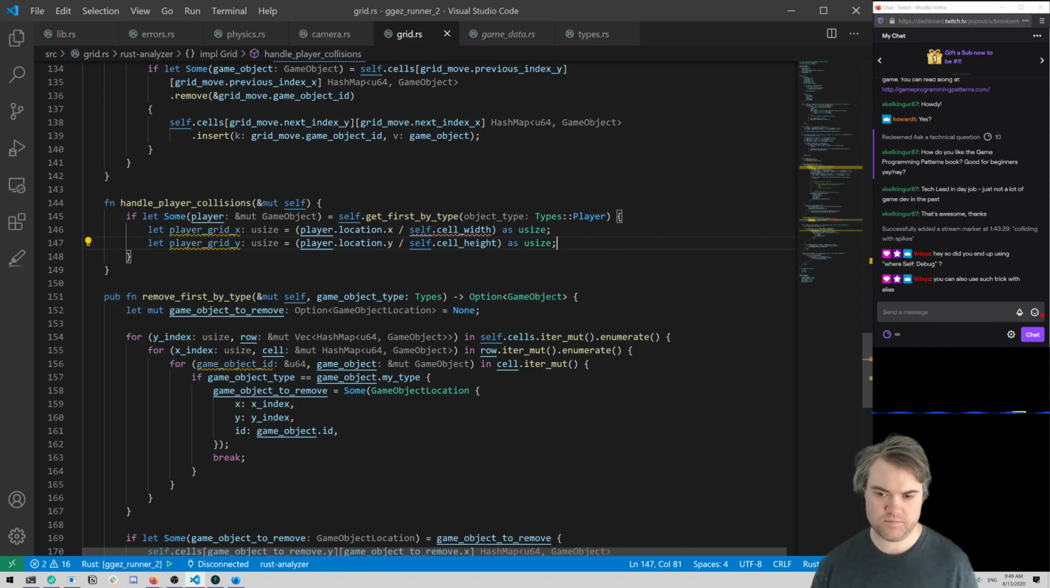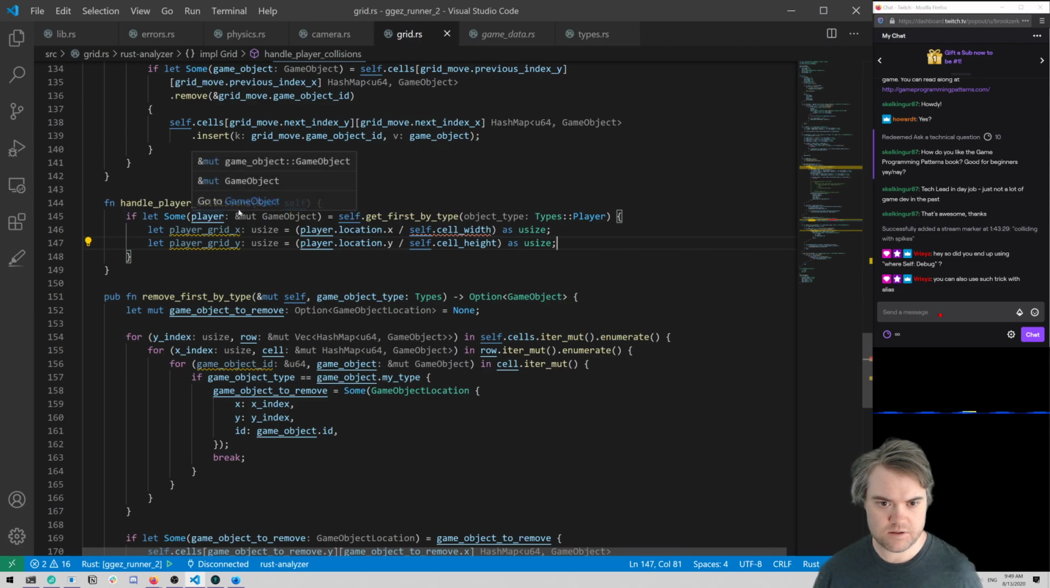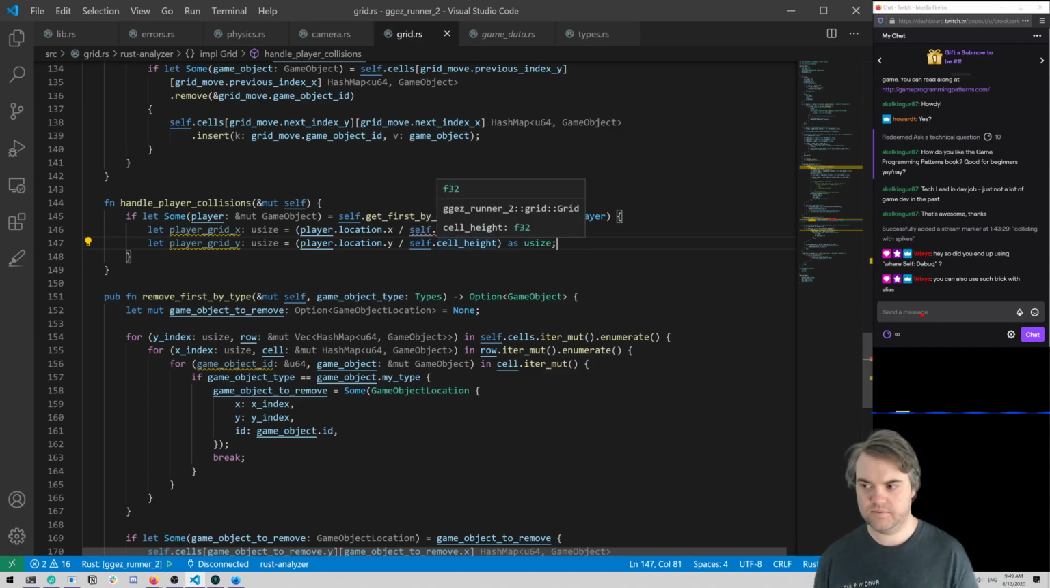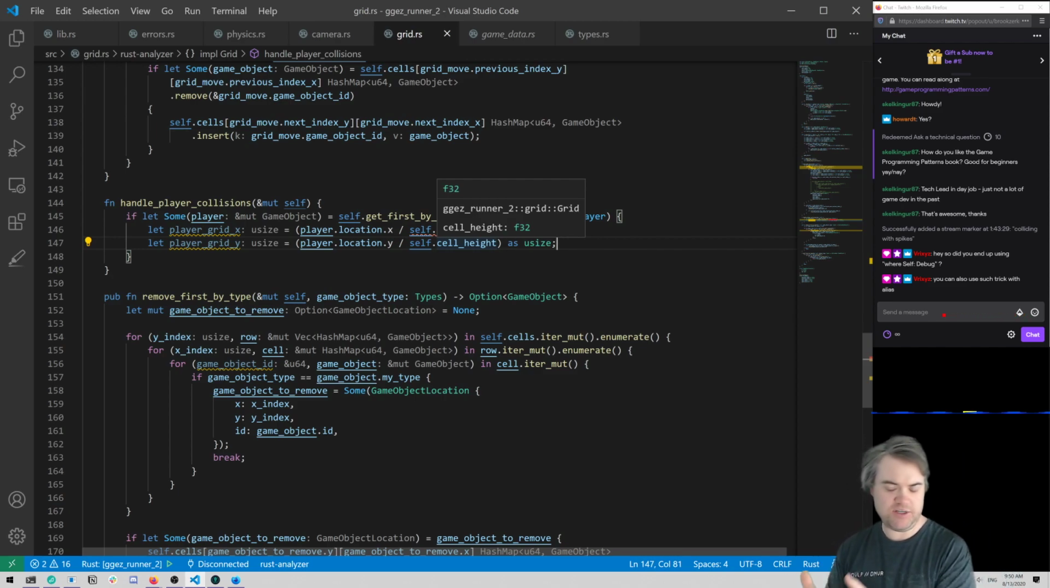Cannot use self.cells with because it was mutably borrowed. Because I borrowed here. I wonder if I'm running into this because I'm having the grid too much, or if I need to store IDs separately and have two data structures. I have the grid and not actually storing the game objects in the grid.